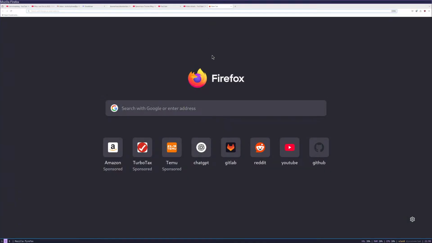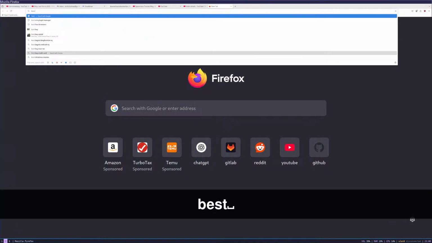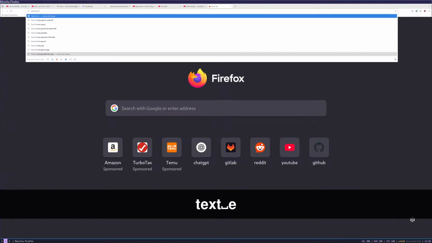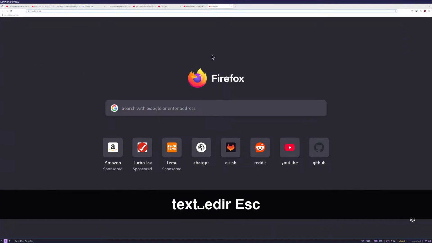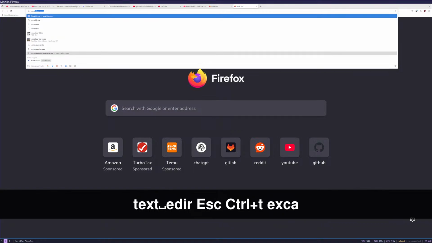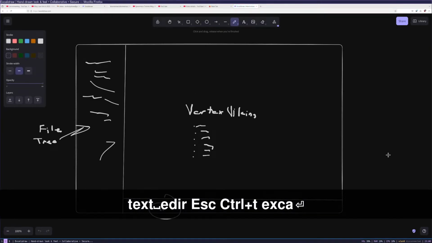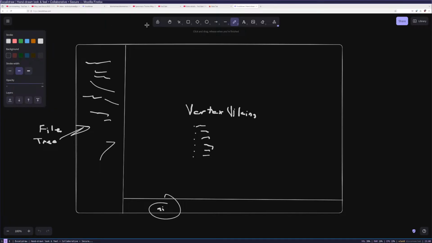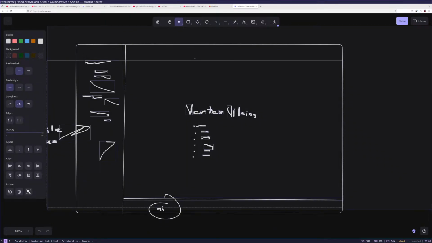we're going to be searching for the best text editor. You know what? Let's talk about this for a second.